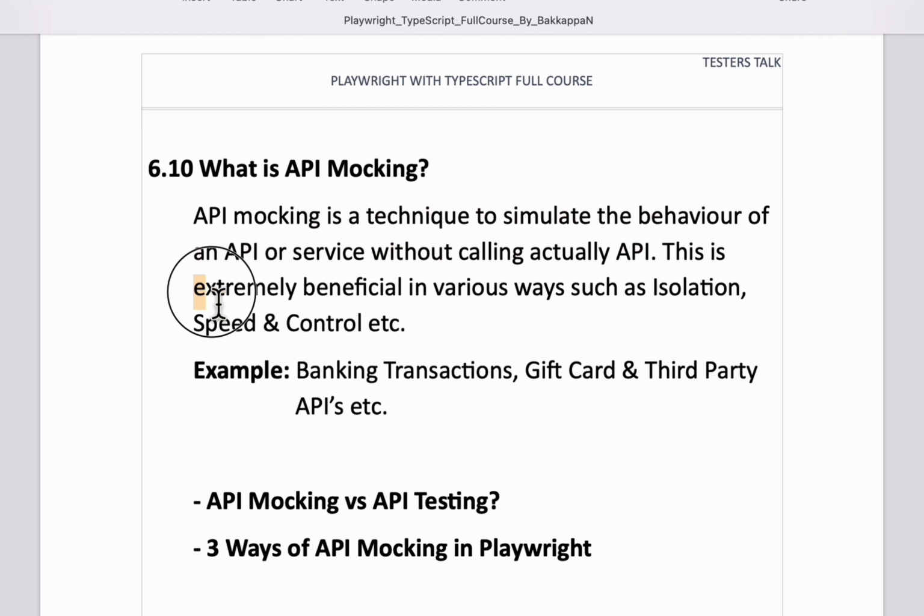And API mocking is extremely beneficial in various ways, such as isolation. It allows you to test your own code in isolation, and if you find any issues, those are related to your code, not to external APIs. Speed: you can significantly speed up your development and testing process. And control: you can control the API response so that you can test multiple scenarios and edge cases.